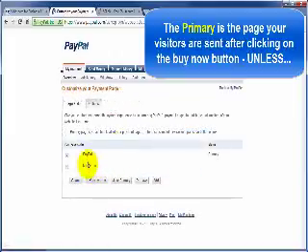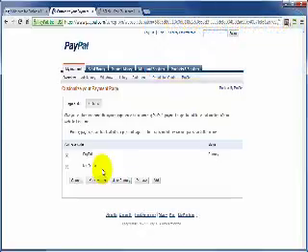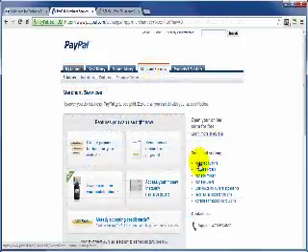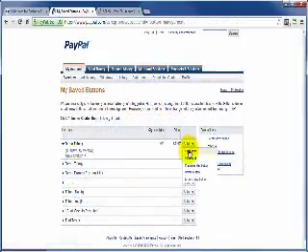Now let's say, for example, that we want the PayPal page or one of our other custom pages to be the primary, but on occasion we want a different custom page to show up when somebody clicks on the payment button. Here's how you can override that. Come on up here and make a button. Go to Merchant Services. I'm going to go to one of my saved buttons, and we'll just go ahead and edit this button here.